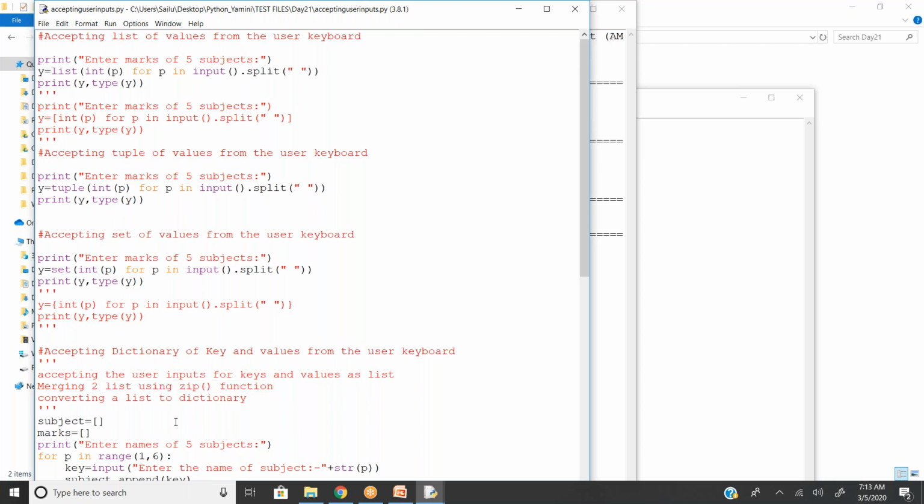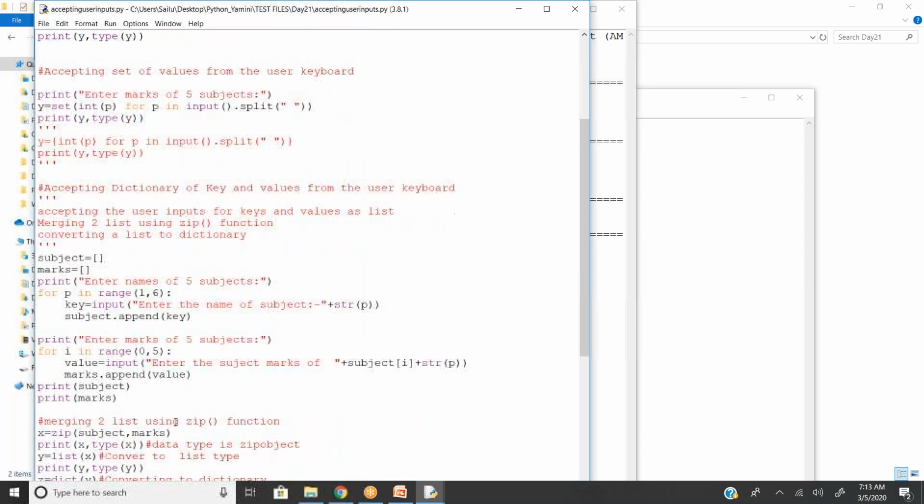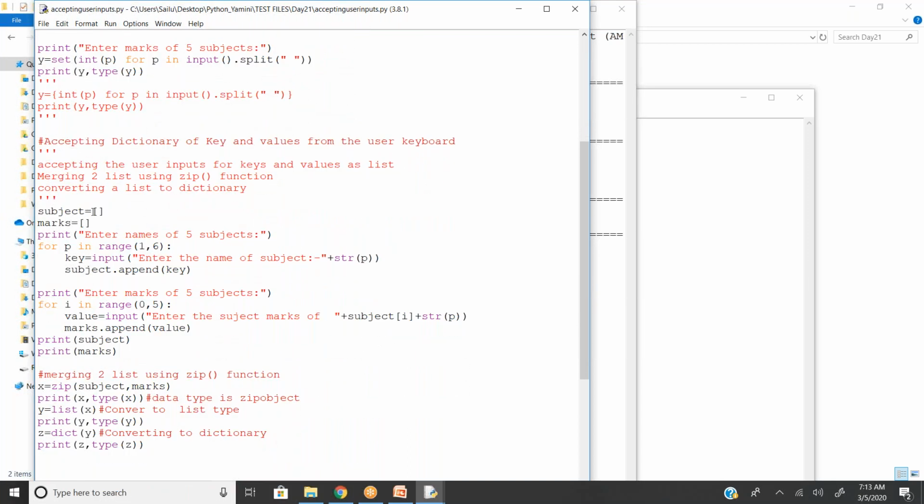So right now I am just creating two empty lists. One is a subject list, the other one is a marks list. Both are empty. So if you check the length or information, you can see there is no value itself. There are no numbers. So these two are empty lists.